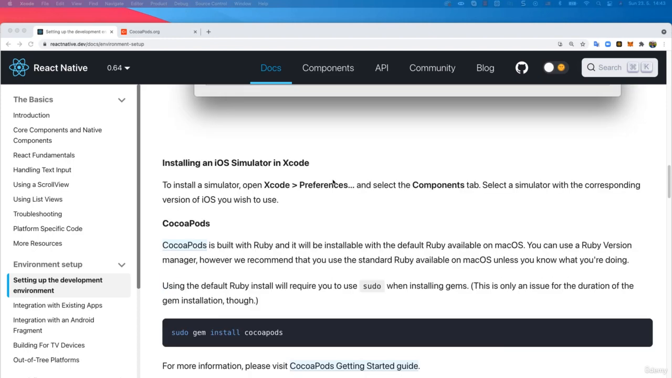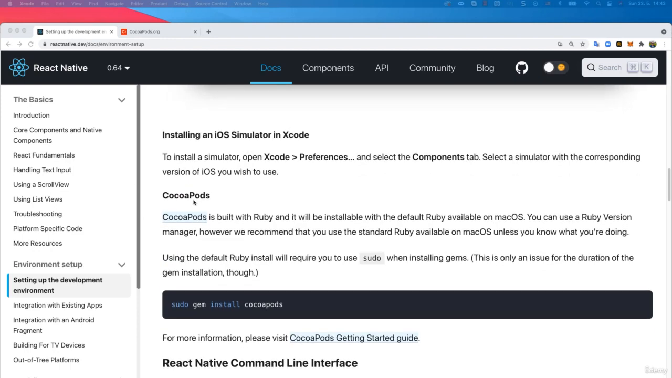After that, we go to the next step after installation, the CocoaPods. CocoaPods is like a Ruby installation and it's available for Mac OS. It's providing us with a lot of libraries for iOS or packages for iOS. It's optional, you can install it.